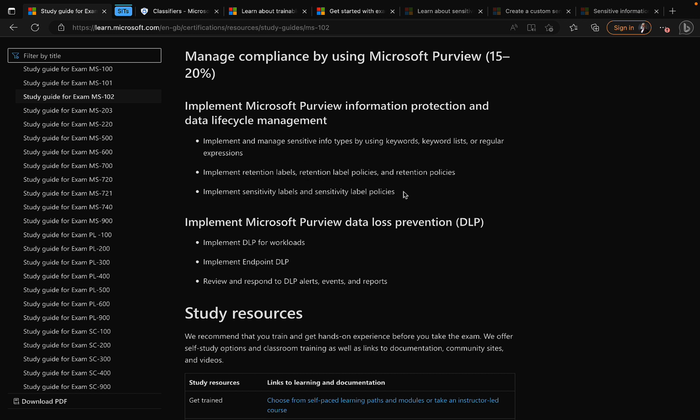And sensitivity labels and sensitivity label policies. So the next in the series will be all about retention labels. And then the next one after that, sensitivity labels. So let's put this one to bed.